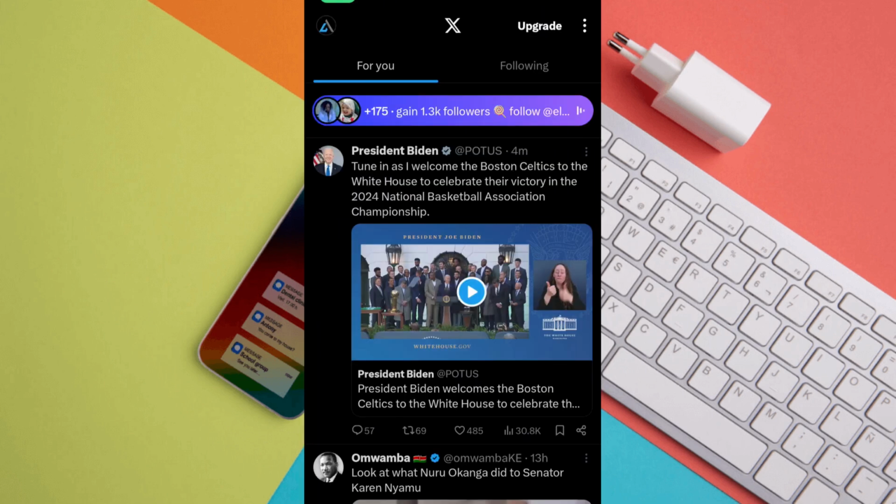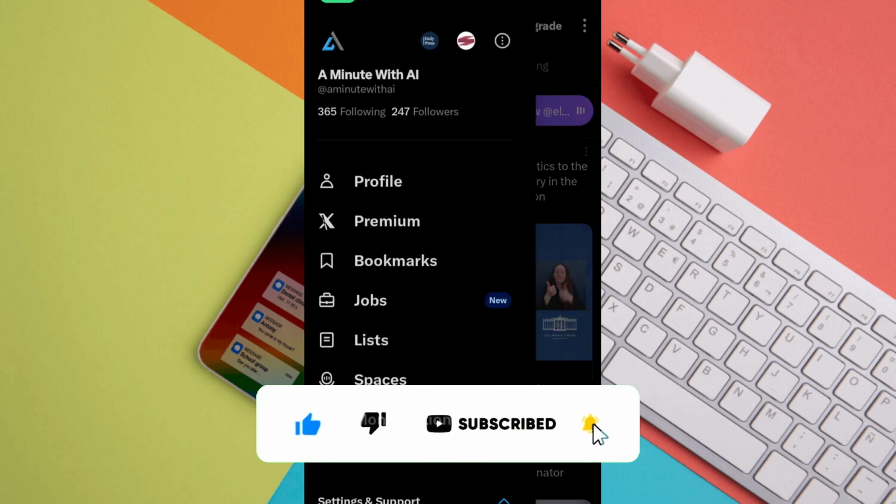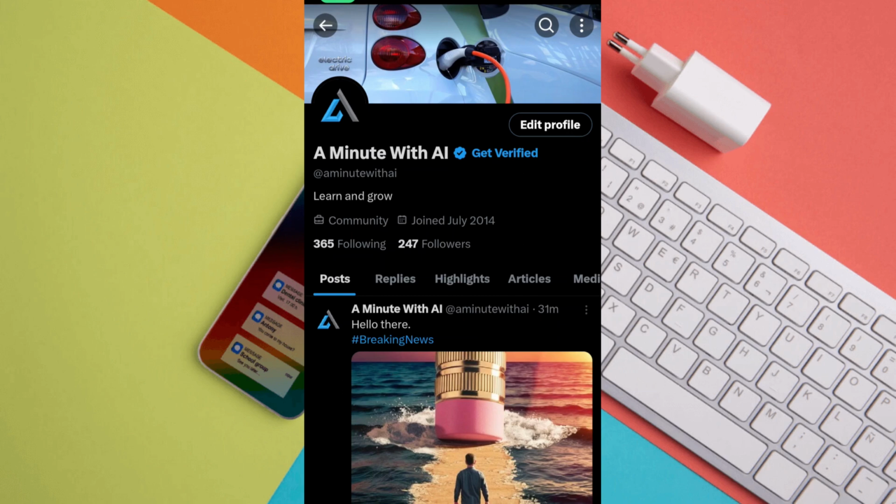To get started, tap on your profile picture that is on the top left hand side of your account. Now from here you can see the first function called profile. Tap on it. So for you to be able to edit your profile information, tap on edit profile.